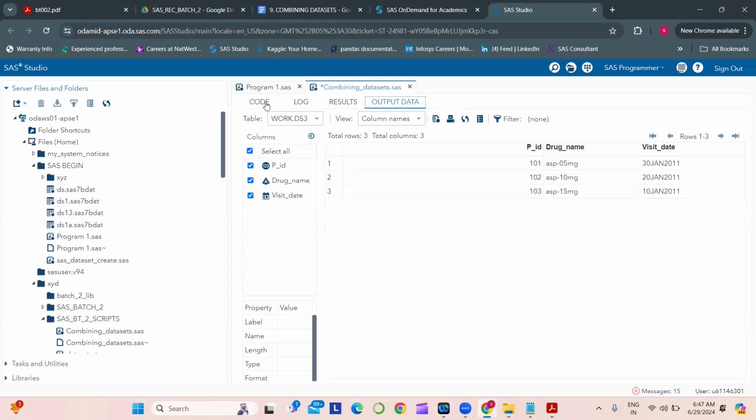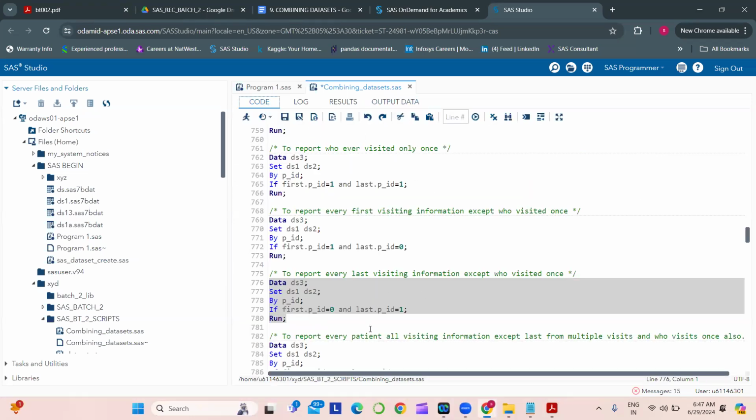So this is something where I want the last visiting information except for those who visited only once. Because only once means the condition is first.PID equal to 1 and last.PID equal to 1. So that is the condition for someone who visited only once. But what I want is all the last visiting information except the once-visiting information. So I use first.PID equal to 0 and last.PID equal to 1.